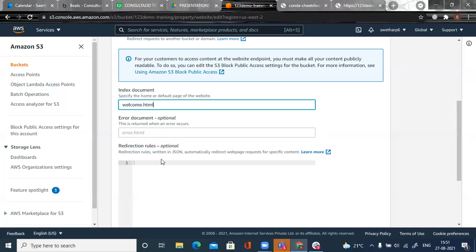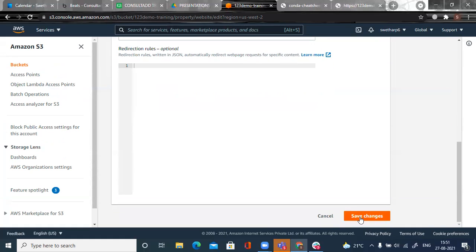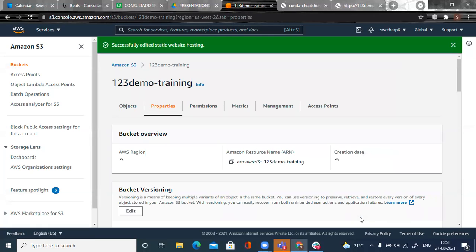Then they are saying about the redirecting rules. You know about redirection by now, right? The redirection rules are nothing but, if you want to navigate from one page to another, you can give these kind of rules. But again, I am not going to do that. So I can just go for save changes. Now that I have saved the changes, what do we have?